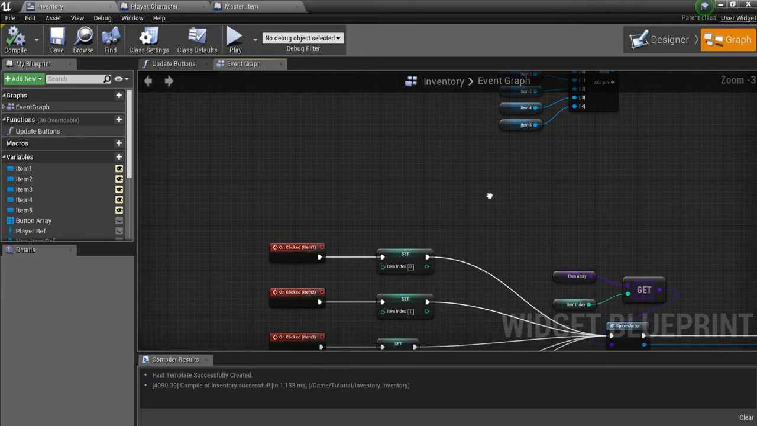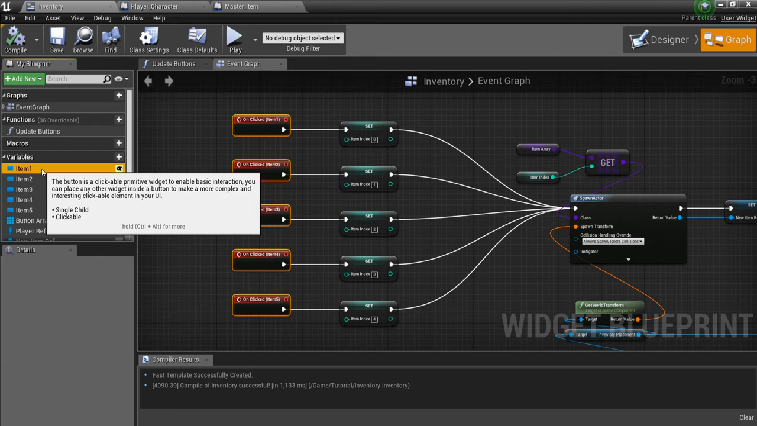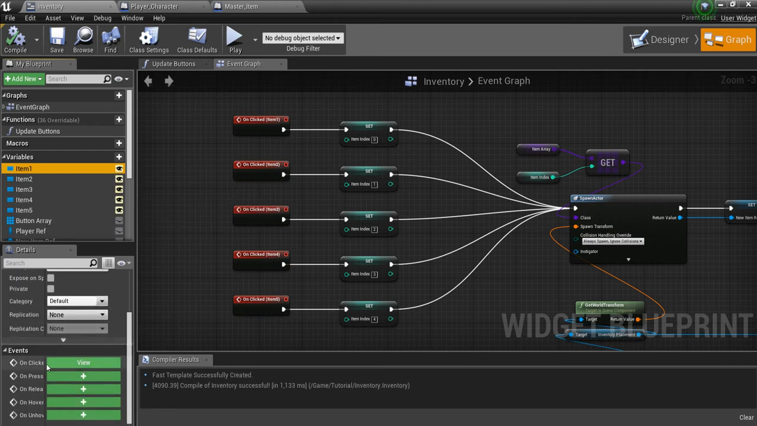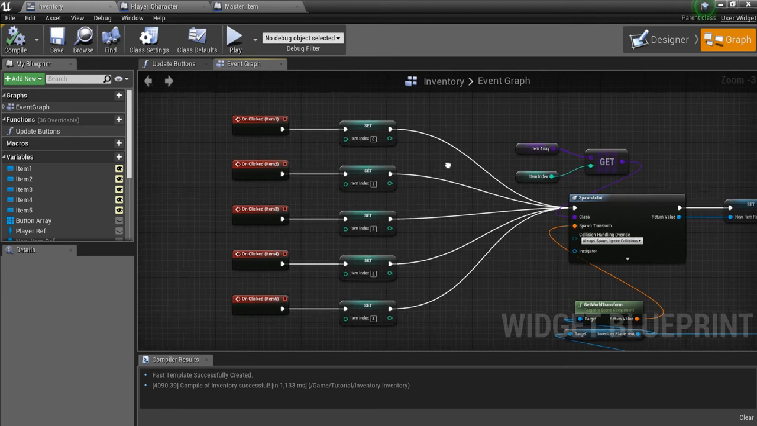Alright, the next thing that we want to do is to get functionality for the buttons. So for each button, if you click on it, scroll down to the bottom to the events, and get on clicked or on pressed, on released. I mean, whatever you want to do with your button, you're going to need one of these events to fire off some execution when the player clicks on the button.